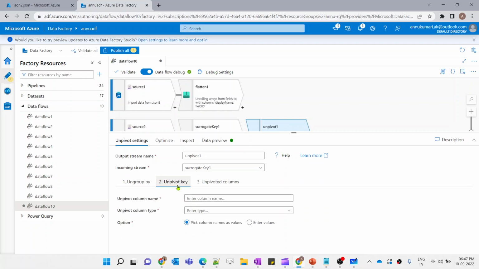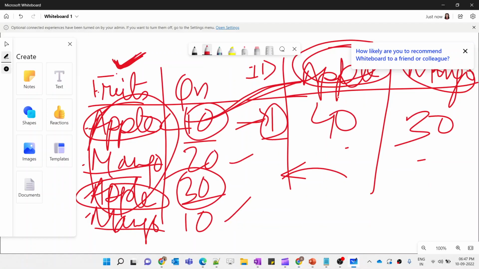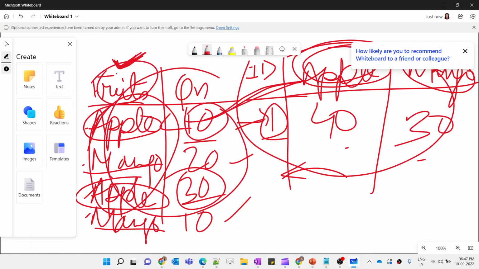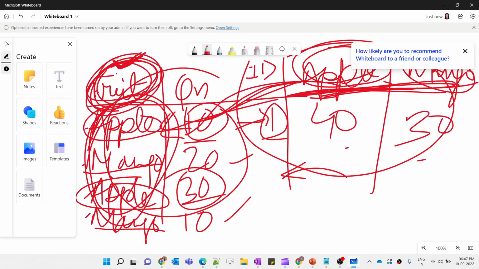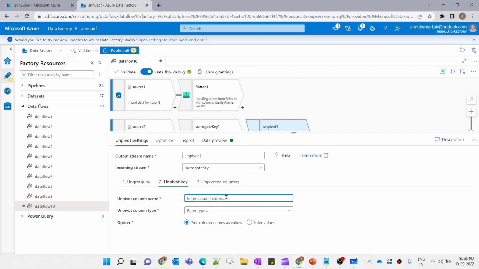Okay, now unpivot key. Here we need to mention, while converting from this data to this data, what the column name should be. Earlier this was the column name and we are converting it into the row value. So what will be the new column name that we are going to give it? Let me give a dummy column name, suppose new column. And here the type of the column will be string.